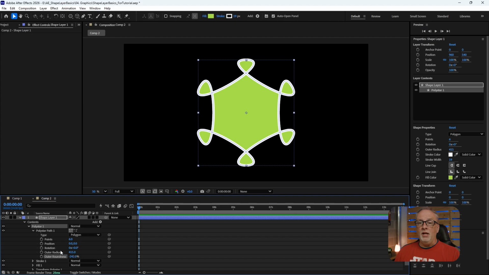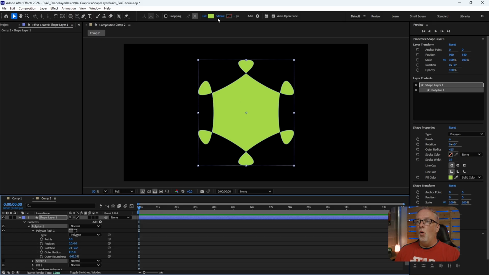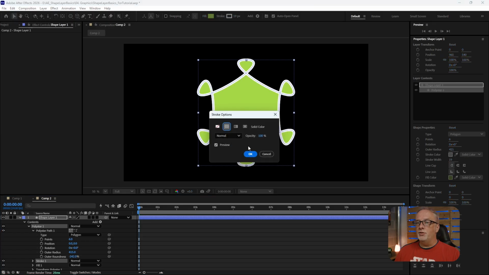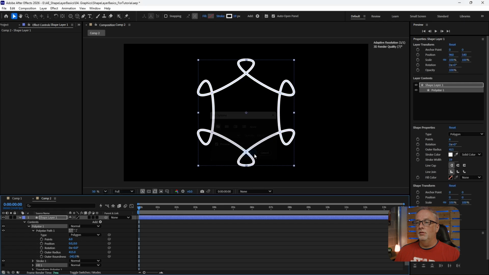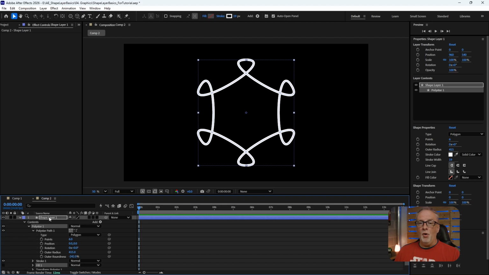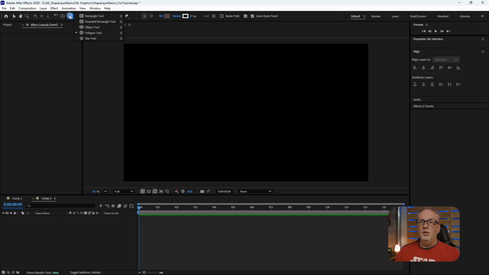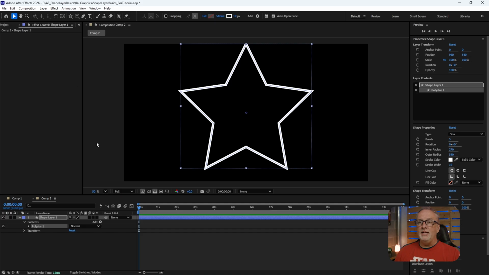Keep in mind that we can explore this by turning off the stroke, or we can do the opposite, have the stroke and get rid of the fill. And so there's a lot of different things that you can do with this. All of the other options in there are pretty much the same. So I'm going to go ahead and delete this layer, and then we'll go back up, select the star tool there, and then double click on it. Creates a star for us.